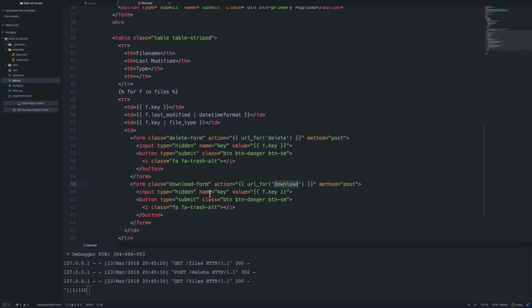And so just like before, we're going to pass the key in. We're going to need the key once again, and the hidden HTML tag is going to be the simplest way to do it. And instead of button danger, which gives us a red button, let's just change this to button default, and then change this to download.